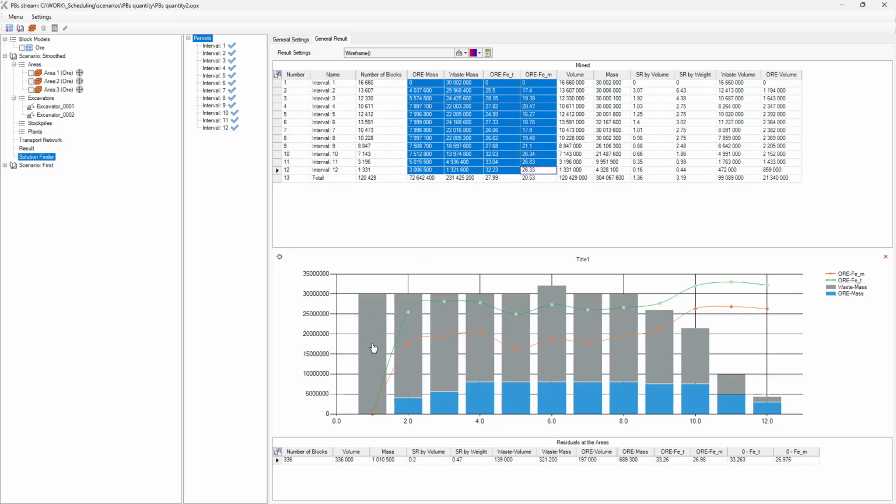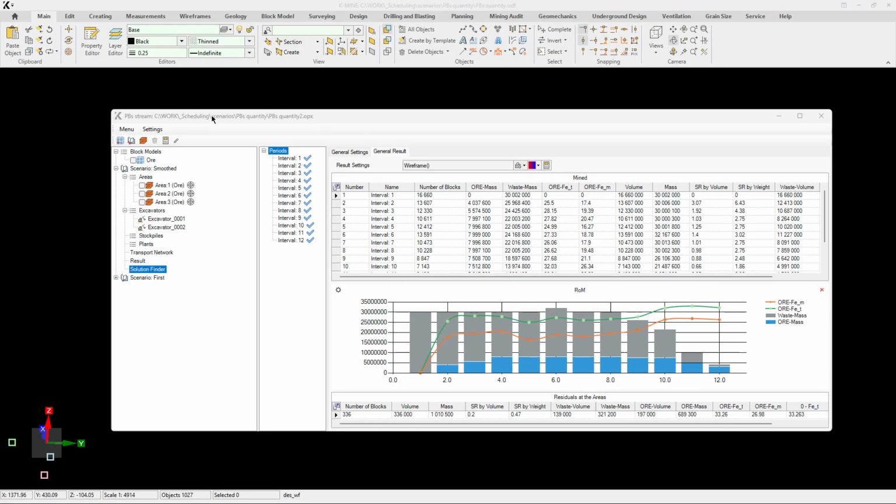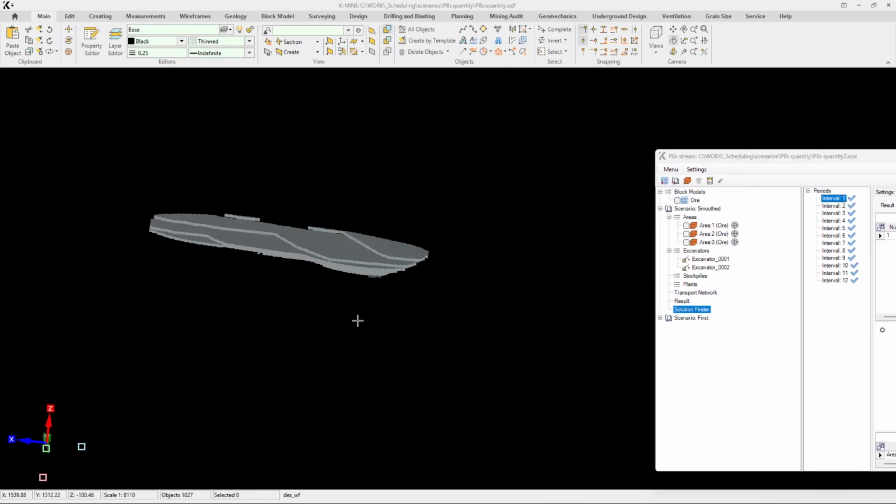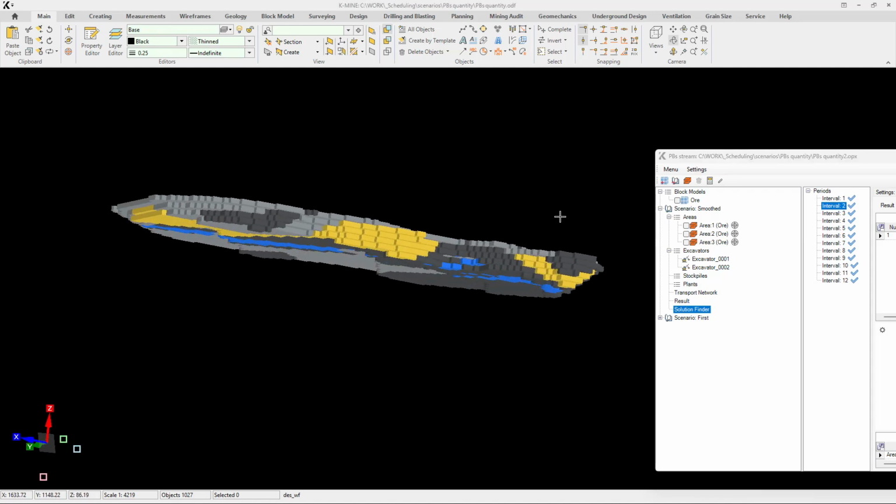As shown, the first interval involves only stripping activities. Ore extraction begins in the second period, ramps up in the third, and by the fourth period, your operation reaches its planned production capacity. This capacity remains steady through to the 11th period, after which mine operations gradually decrease. Overall, material volumes remain stable and controlled, ensuring smooth execution of your mining plan.